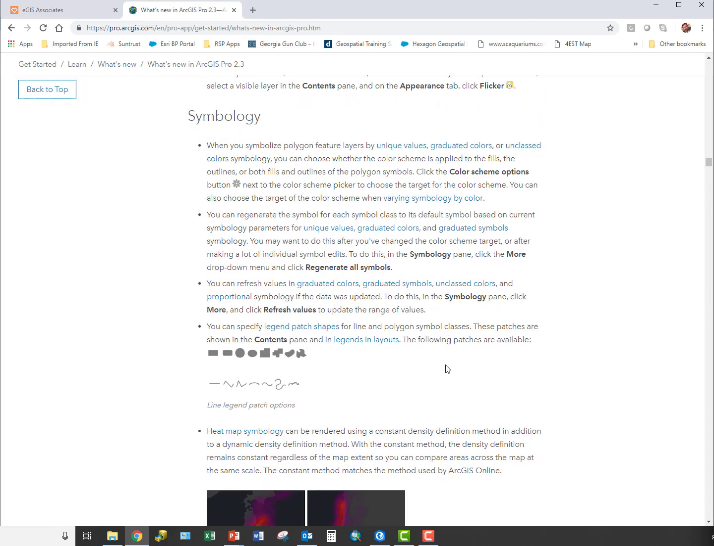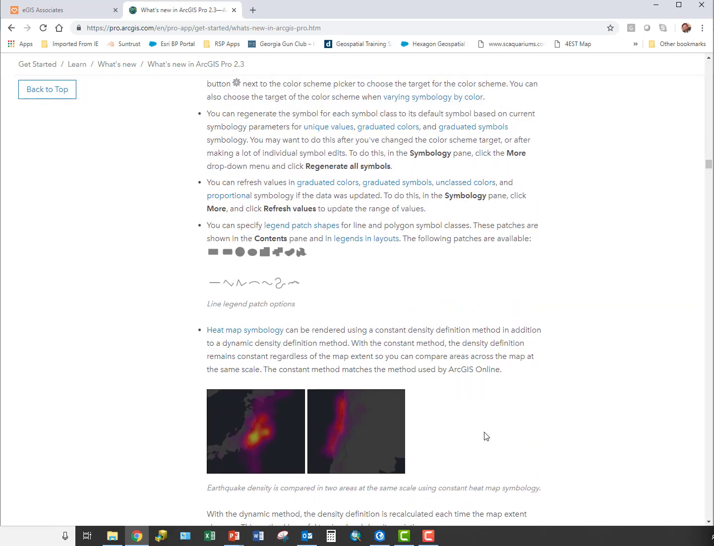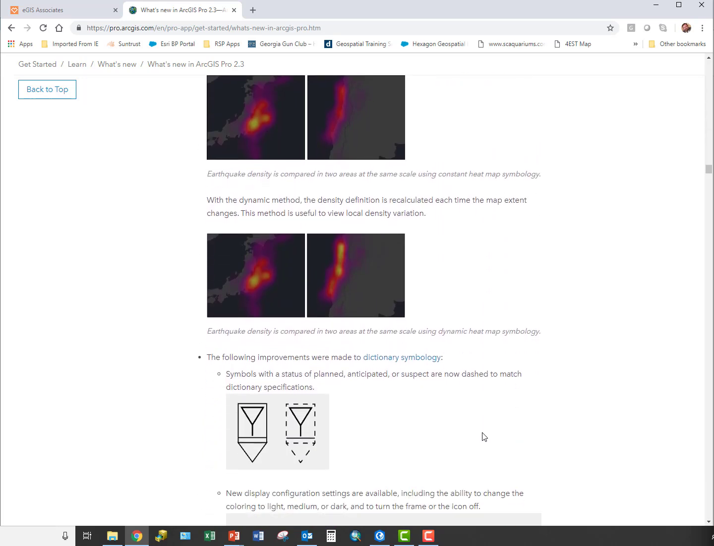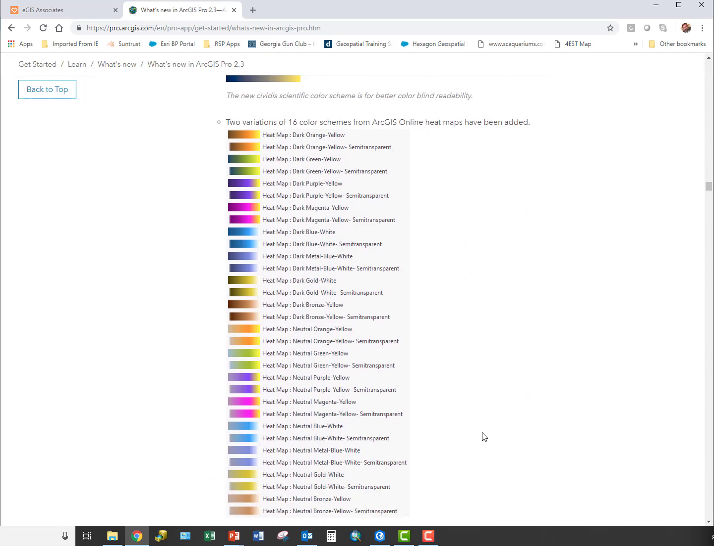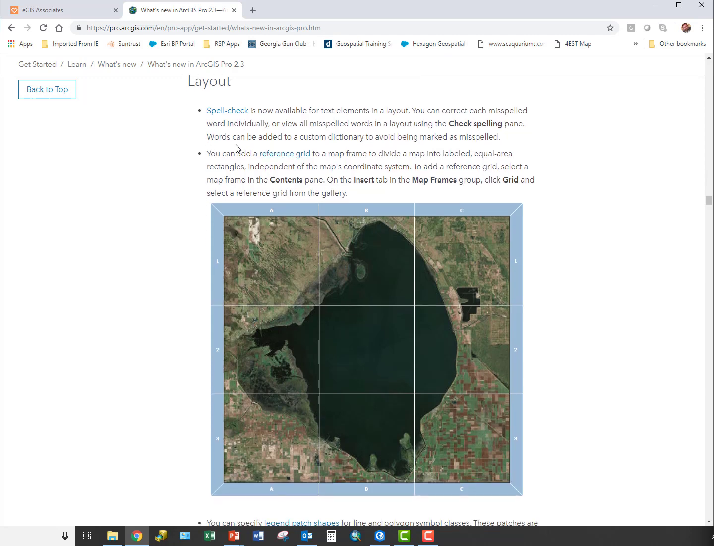Worked on symbology some, heat map symbology. They added some new color ramps. I know they've done that in there as well. So that's part of the new styles. Oh, here's a good one. So we got the spell check I was mentioning that's available in the layout. And they've added a spell check pane in there as well. So you can see where the misspelled words are, at least according to Arc, and fix them.